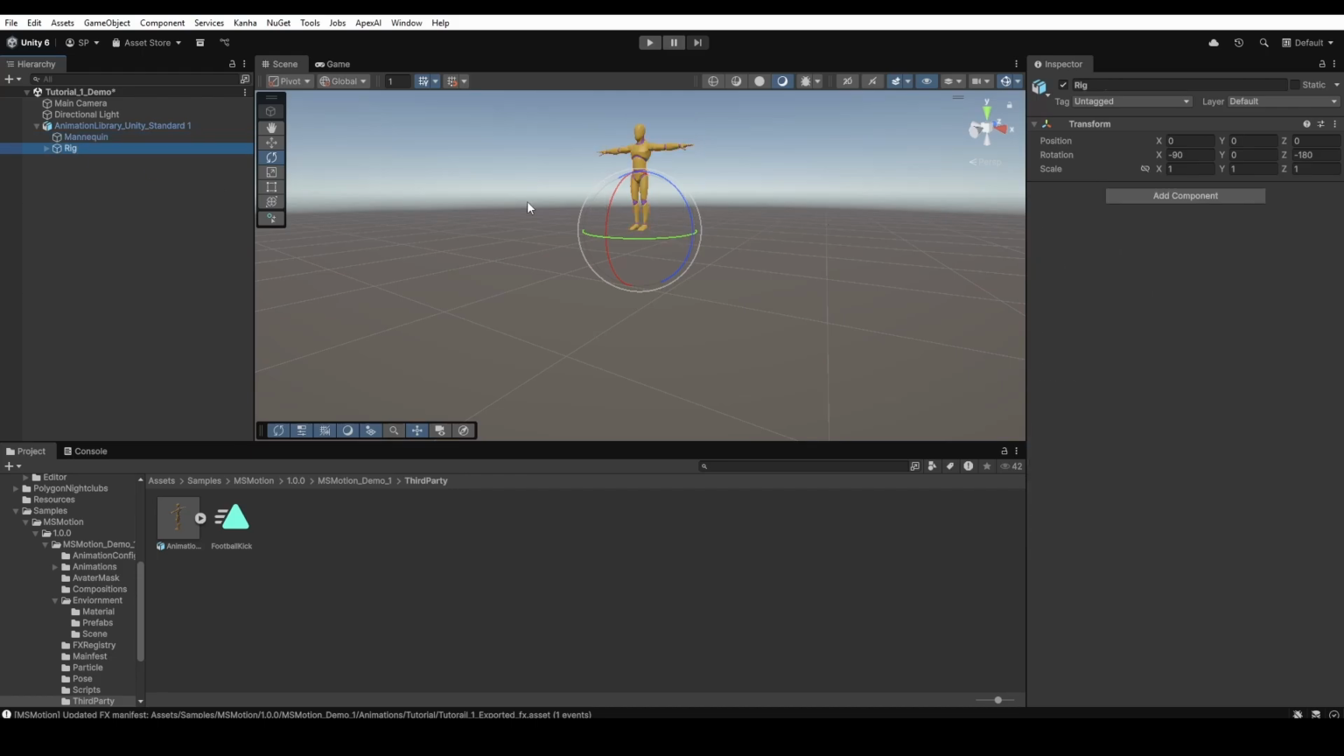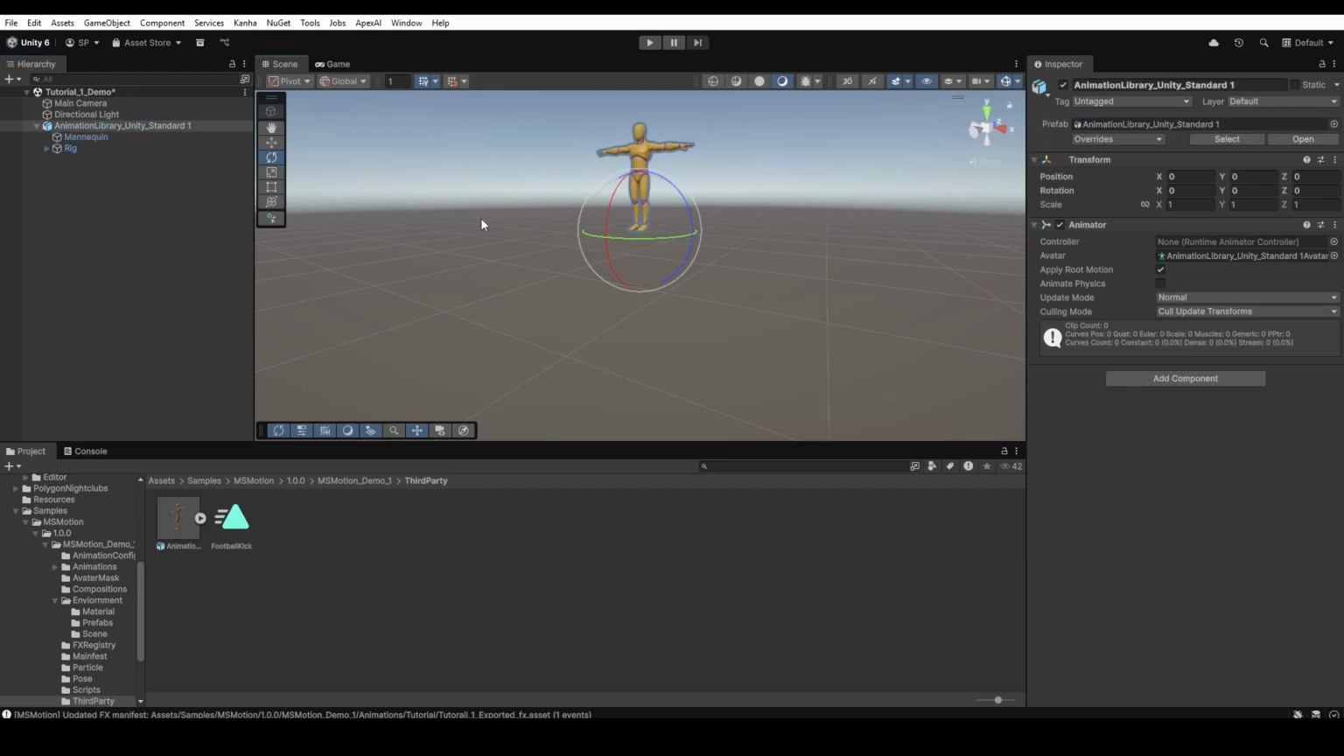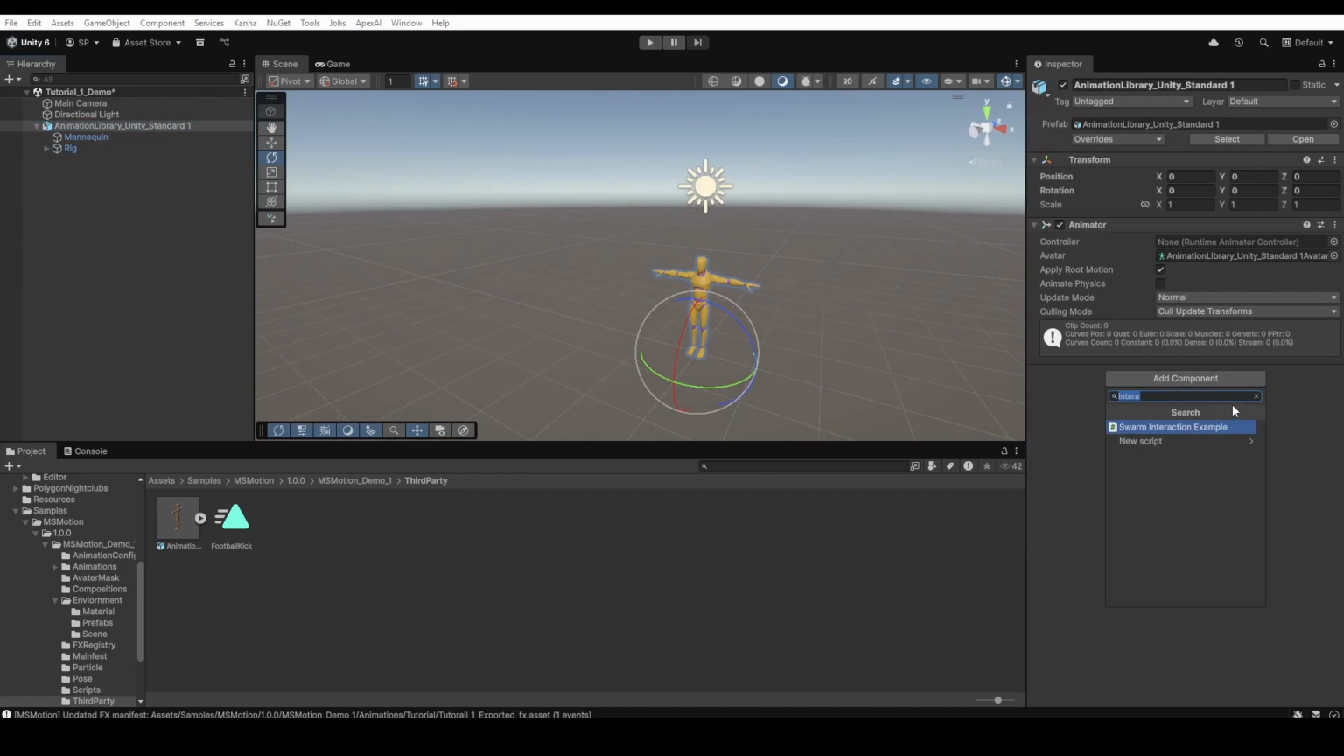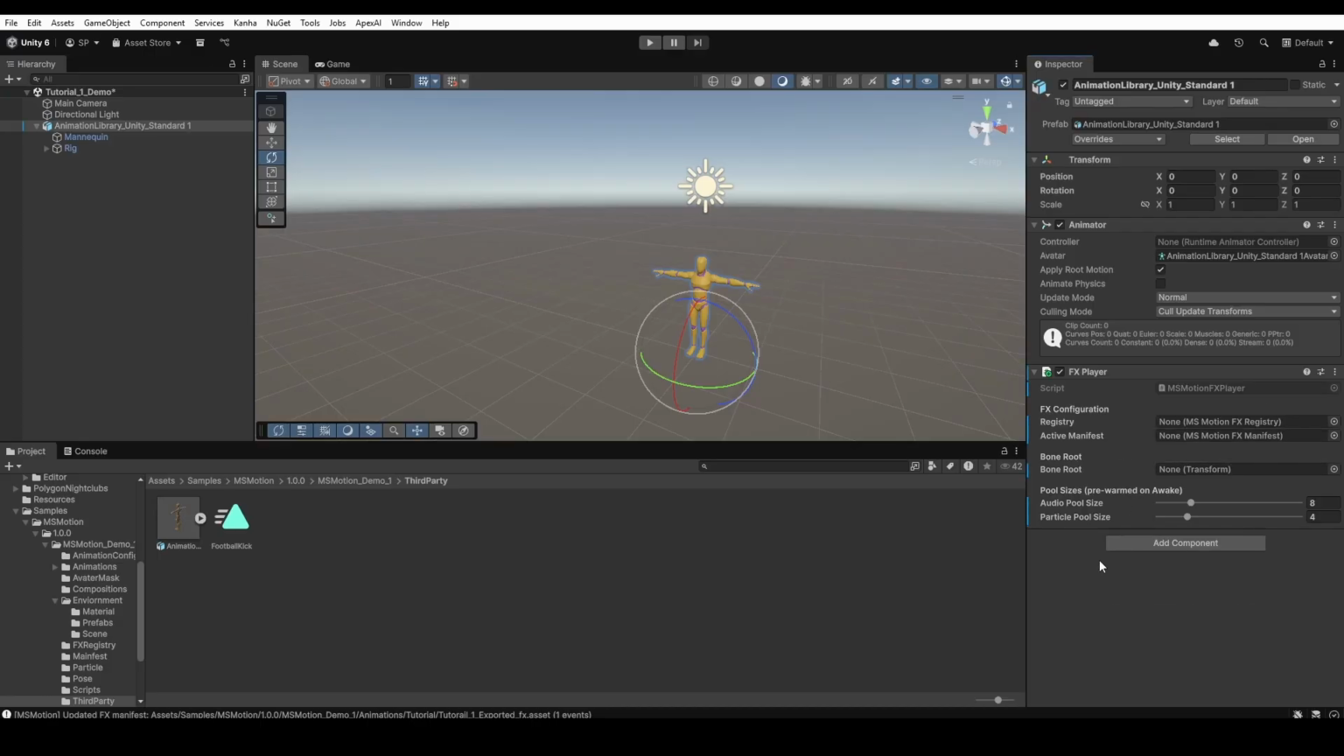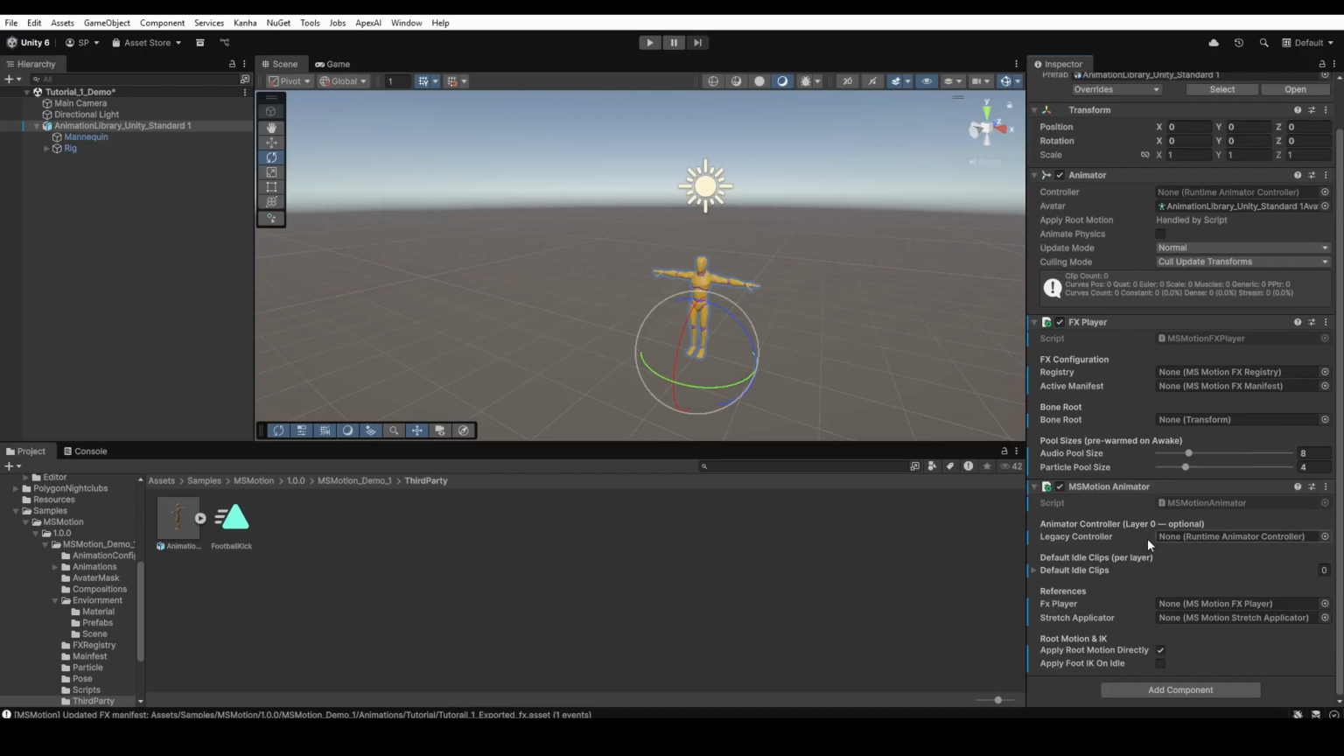Okay, almost nothing. So for this case, we need to add MSMotion animator and MSMotion player. Let's go to Maharaja Studio, MSMotion, this MSMotion player. Okay, one minute. We have one more thing, like for animation rigging, but because this project has no animation rigging package, that is disabled. Okay, we have not marked that as needed, and let's add animator.